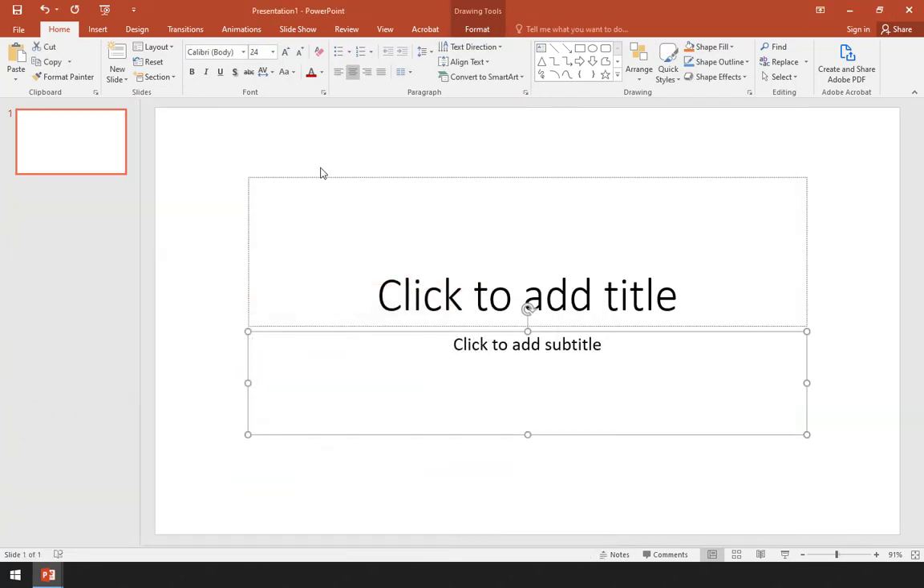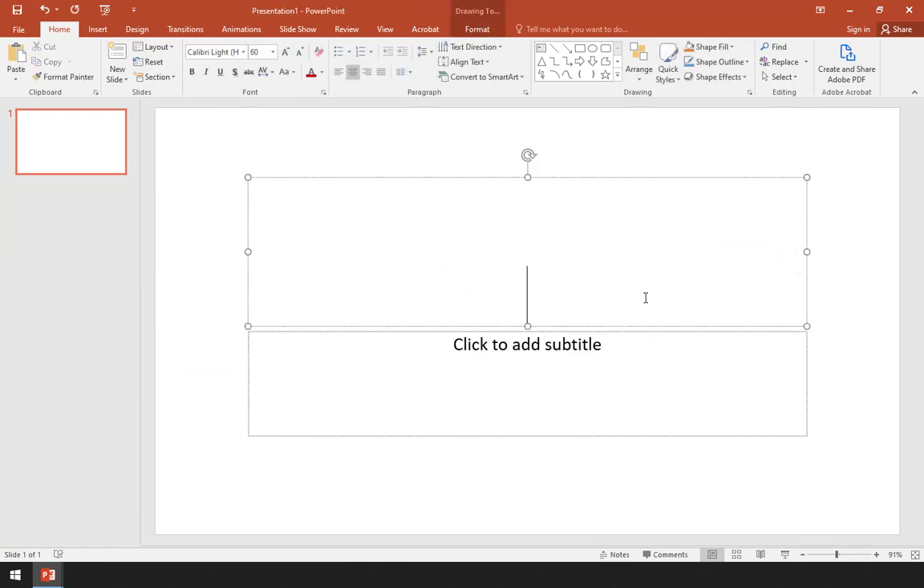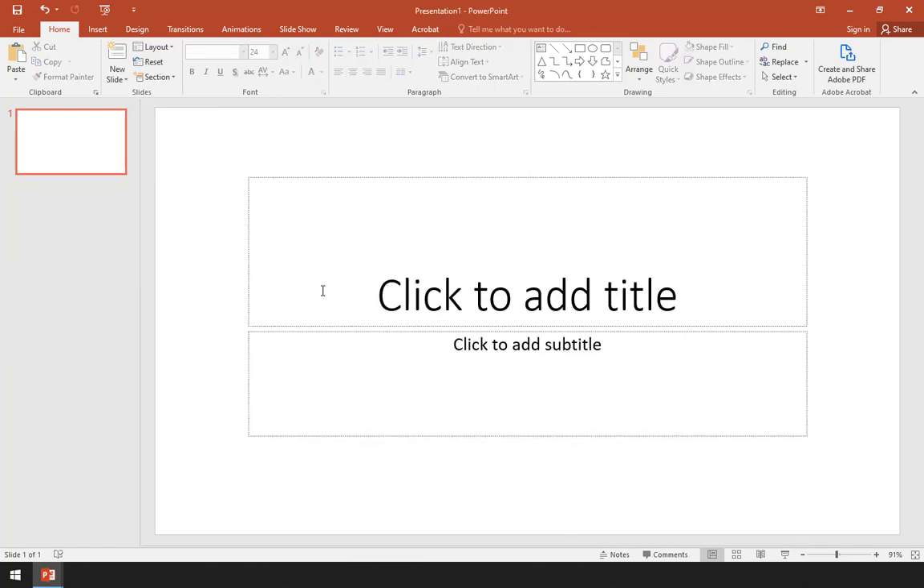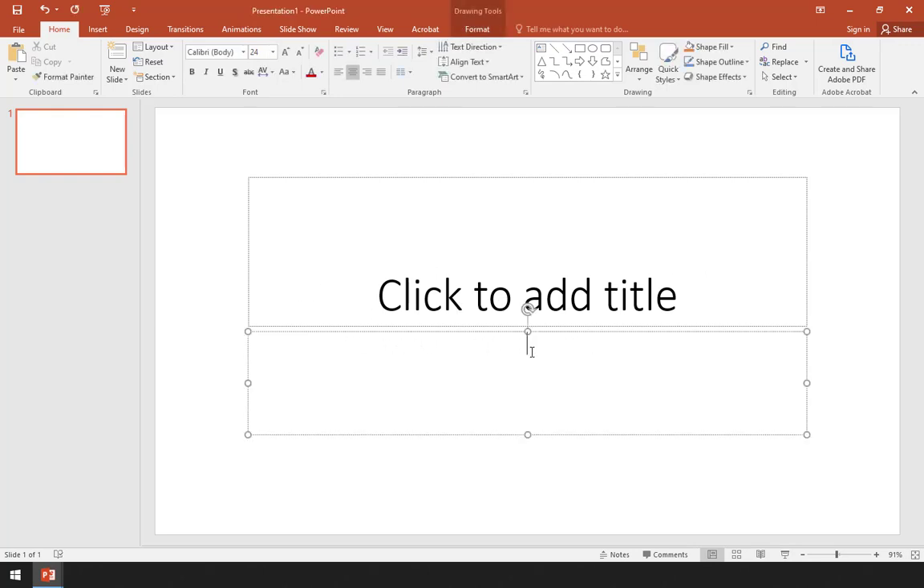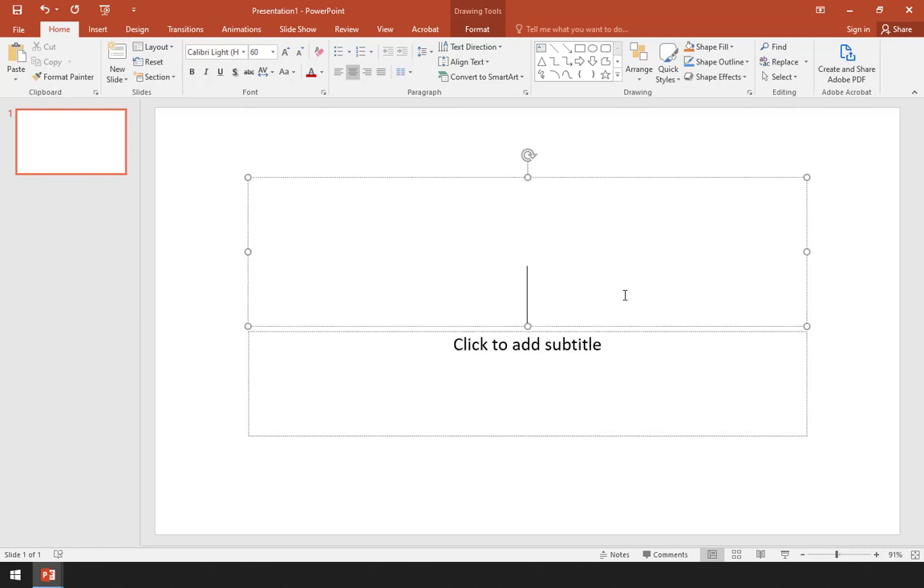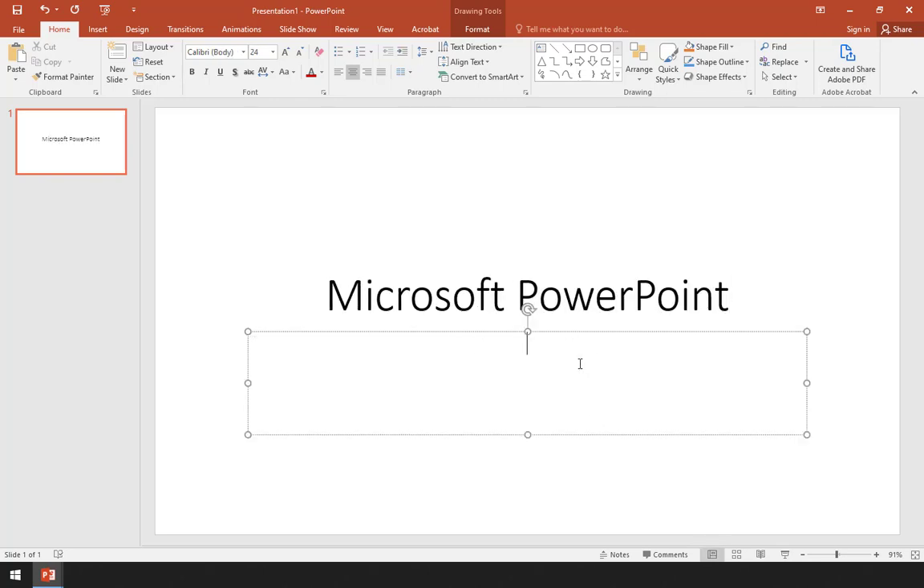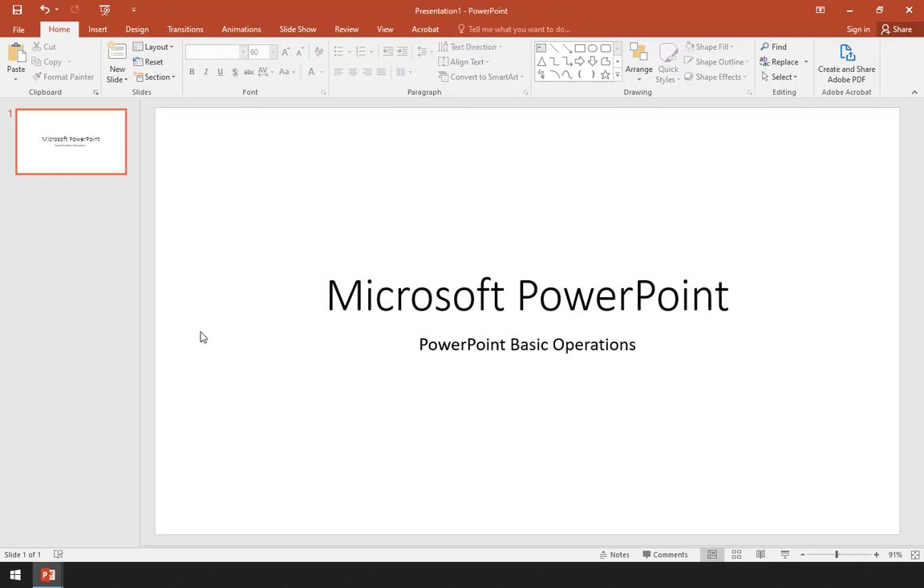So, papakita ko sa inyo paano ginagawa yan. So, again, ito yung aking title at dito ko ilalagay yung subtitle. For example, Microsoft PowerPoint Lessons. And then, dito ko ilalagay yung specific topic. For example, Microsoft PowerPoint Basic Operations. Gawin natin. For example, Microsoft PowerPoint. And then, in here, pwede kong ilagay sa subtitle yung specific topic na ginagawa ko. For example, PowerPoint Basic Operations. Okay? And then, what you can do, no, we can format this later. Pero, hindi pa yun yung topic natin para sa lesson natin to.